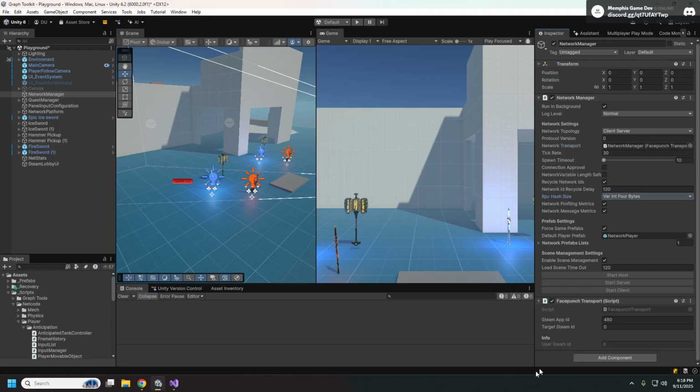When you select that, it will add that component here, and it will add this Steam ID and then your target Steam ID. Your Steam app ID is going to be the app ID that you get from Steam when you sign up for a developer account. I believe it's still $100 to get a developer account. And when you create your Steam page and all of that, they give you an app ID. And that app ID is going to be what every client is going to end up connecting to.